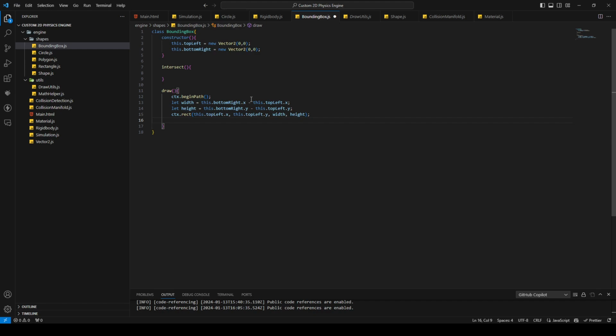Now I'm not going to set the stroke style yet. I'm going to say ctx stroke. Then I'm going to reset the stroke style, so the stroke style is reset to black. And then I'm going to say ctx close path. All right, and I hope that's everything.